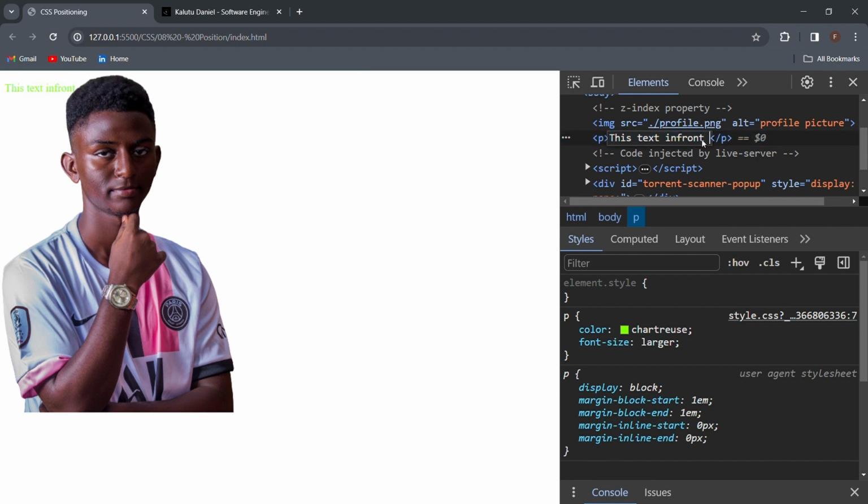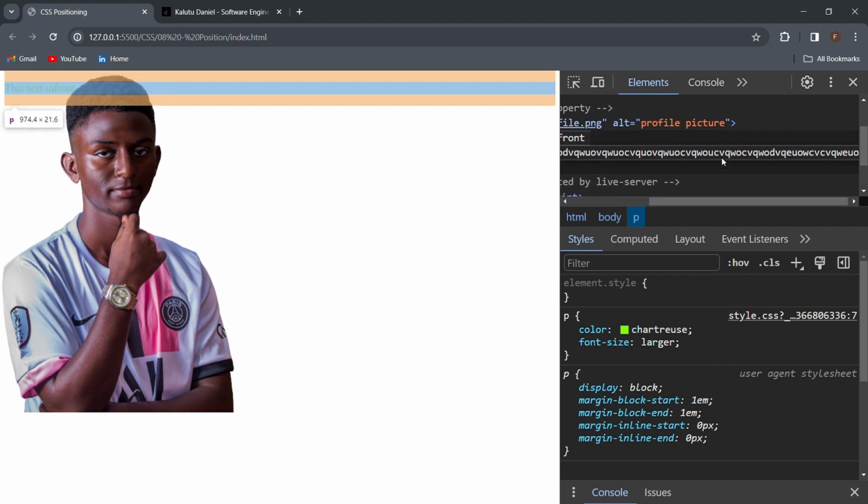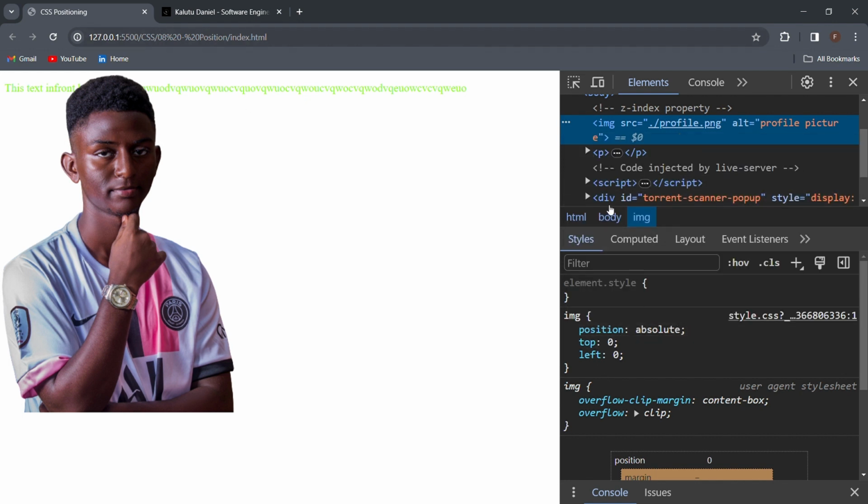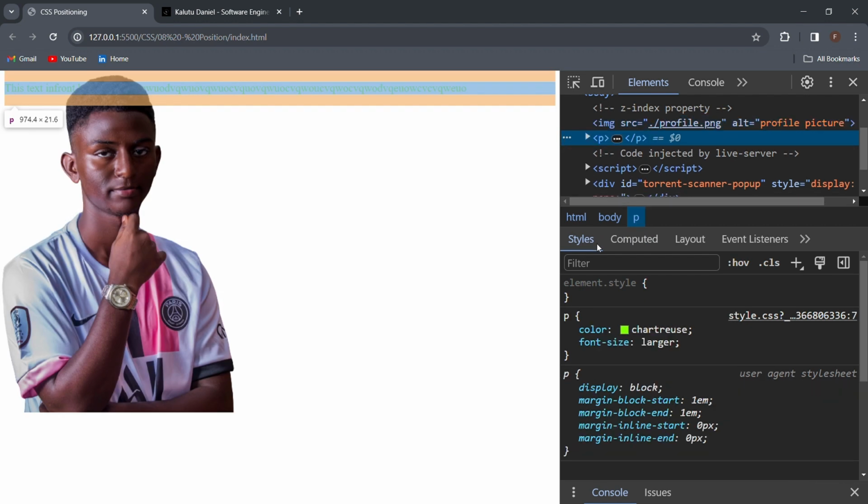If I put some content here, let me paste something, I write some text there. You can see that text is behind the image. It's like this image is on top of that text. Let me just give it a margin so that you can see it in action.